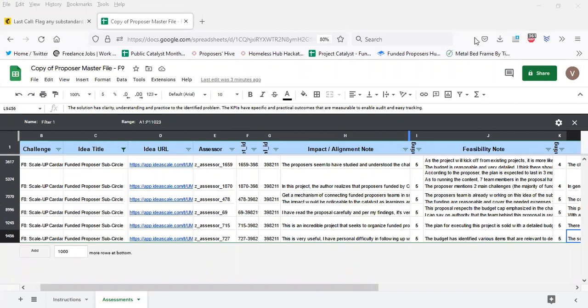Okay, I've read them all, so now I'm ready to actually do my flagging. The Funded Proposers Subcircle have produced a text-based guide to doing that. The link's in the description of this video, and it outlines some of the reasons that you can flag. It's not definitive and it's not official, but it might help you.